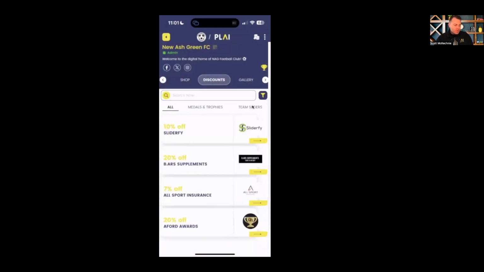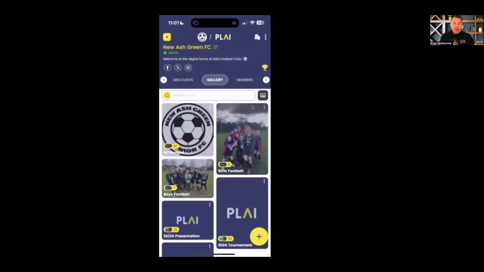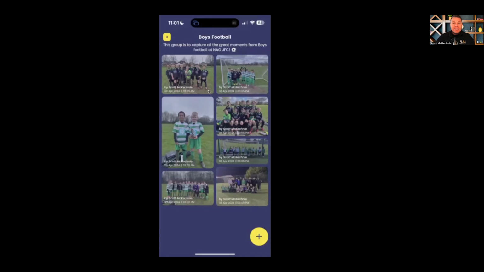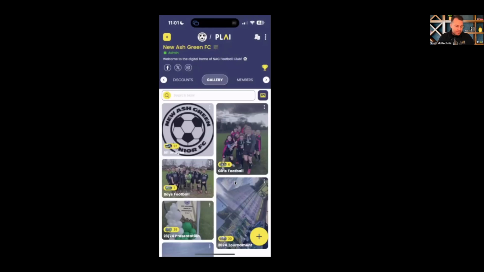Okay, we also have a gallery where you can upload some great photos of things that are happening within your club program. If I click on boys football here, you can see some great snaps from sessions at New Ash Green Football Club. This is a great way to introduce new members to your program.